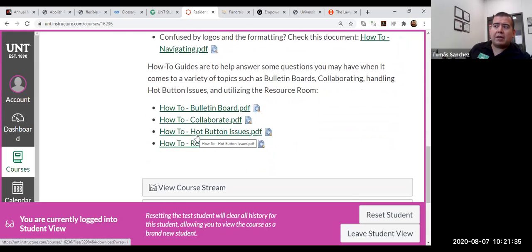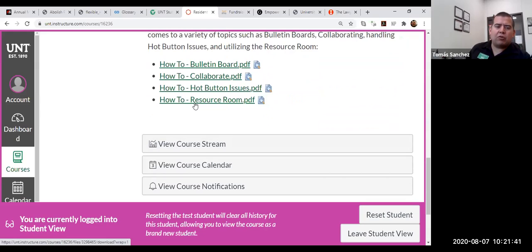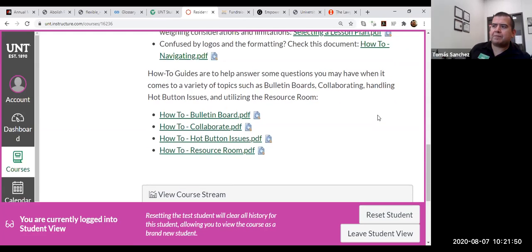How to handle hot button topic issues. Some of that language will probably be updated, honestly, on that soon. And then how to resource room. The resource room this semester is going to be pretty limited in how many folks can be there at one time. This general information will stay the same, however.